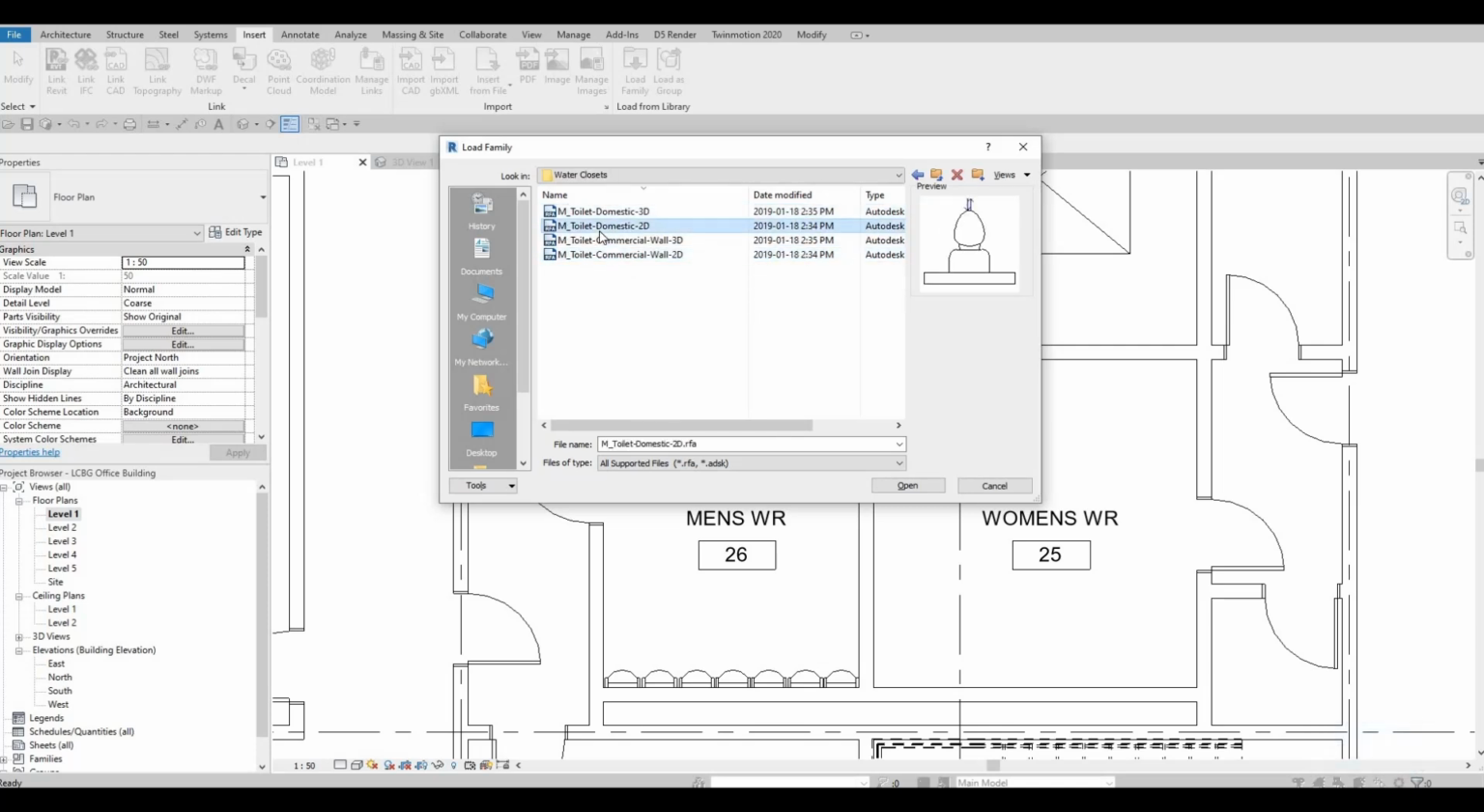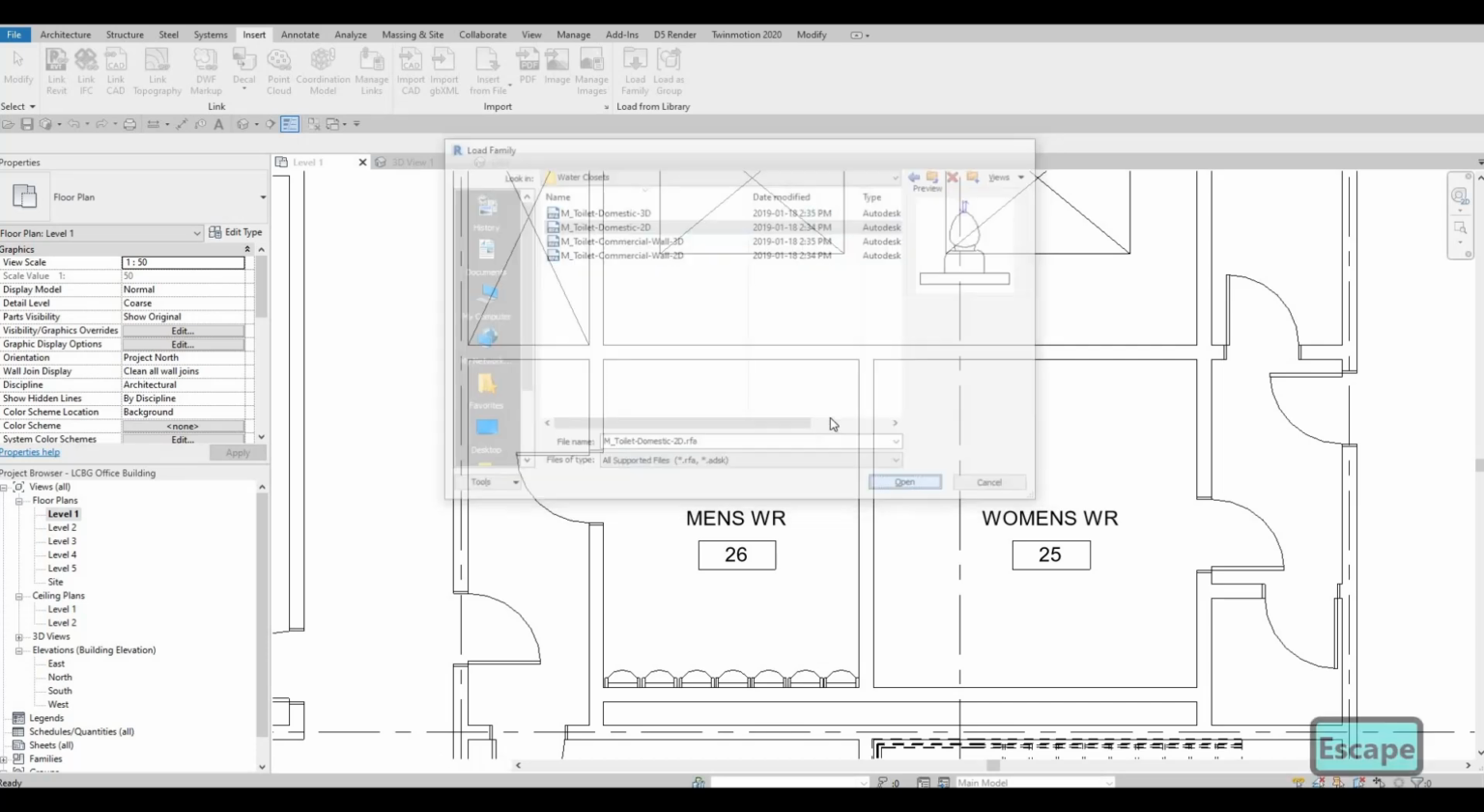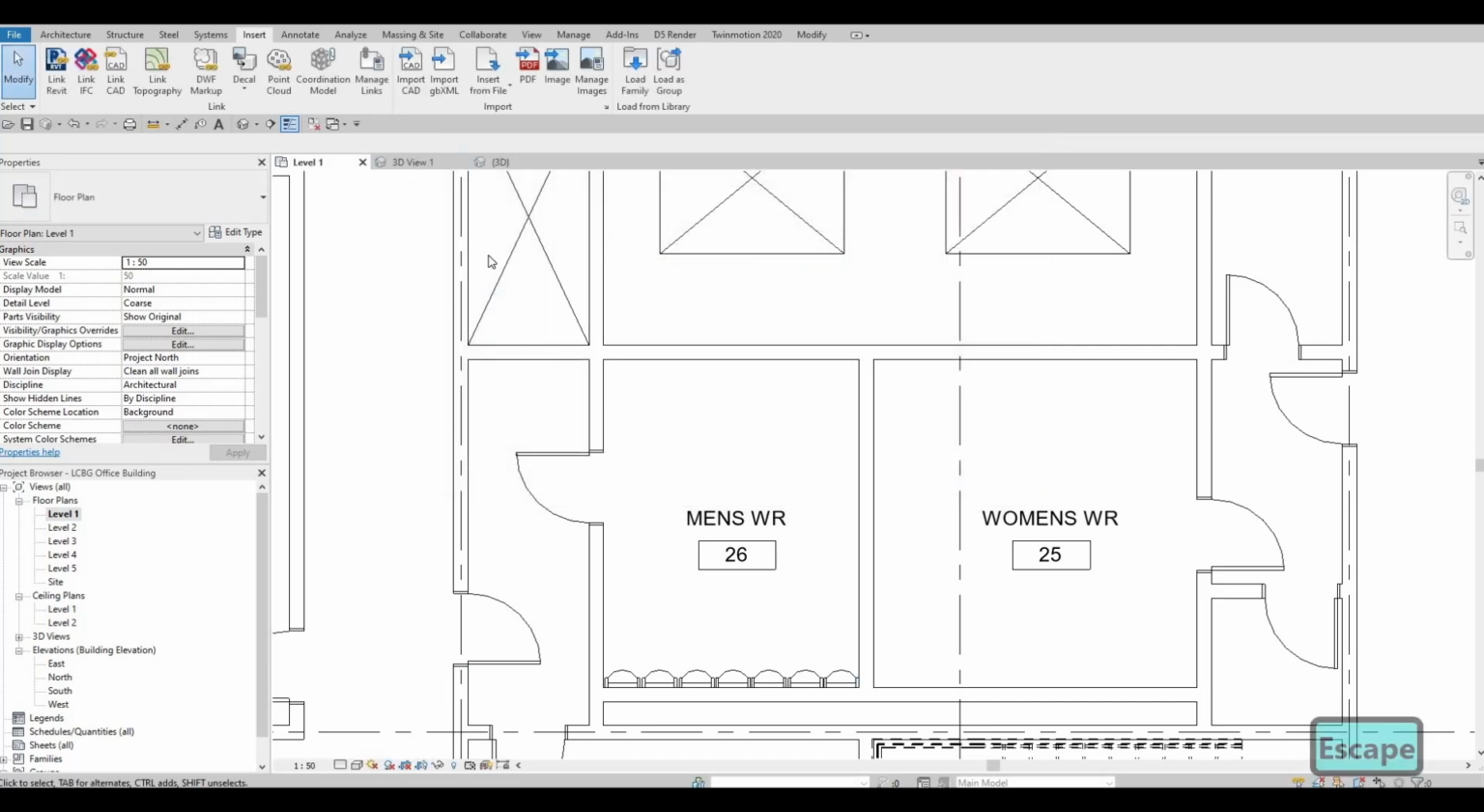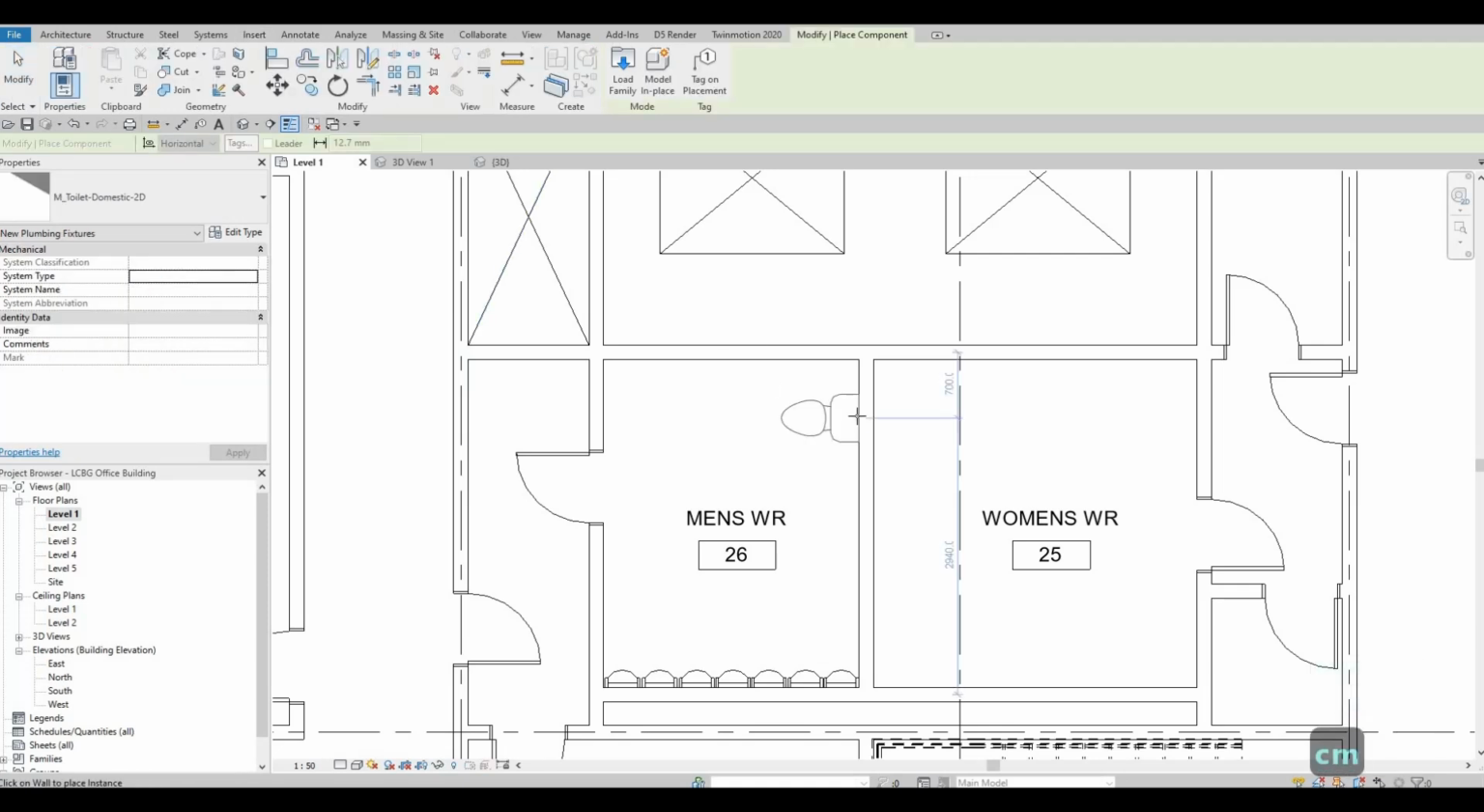So water closet, we need this. So 2D is good enough. And then CM again. We need it right here. And obviously we need walls. So 3 is good.